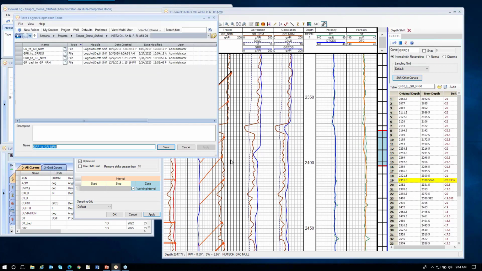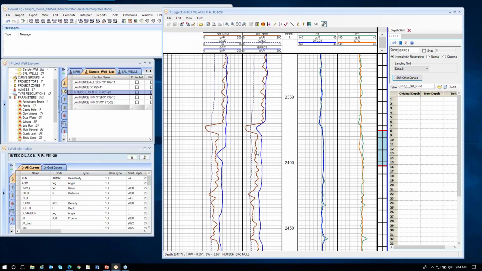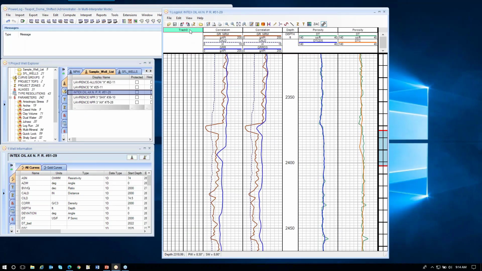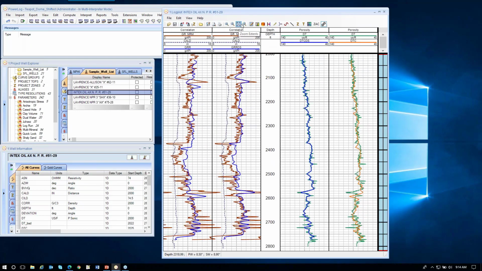Exit the module. Save the shift table. We've done this before, so we're overriding it. And boom, we're done. We can eliminate this other track and look at the entire interval.